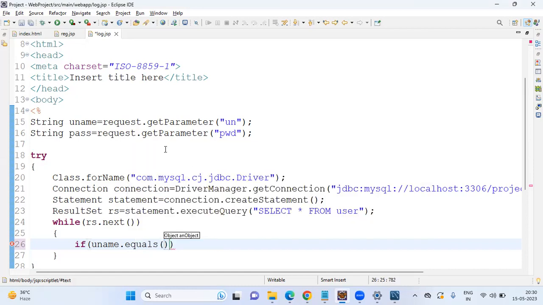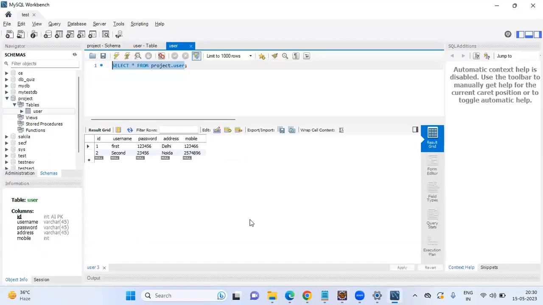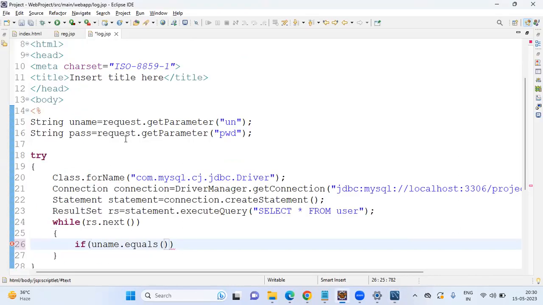And there I'm going to compare this username with this second field of the database. This is the first field, ID. This is the second field. So either you can compare this with username or you can compare this with 2. So I'm just going to compare this with 2. How? I'll show you. rs.getString(2). Now that is going to compare username with the second option.